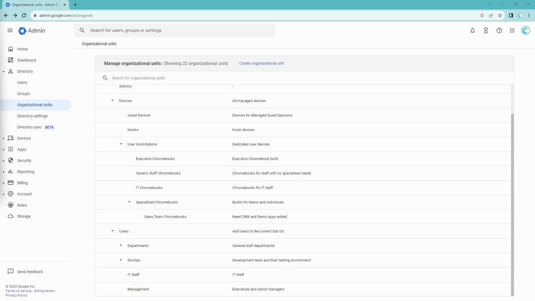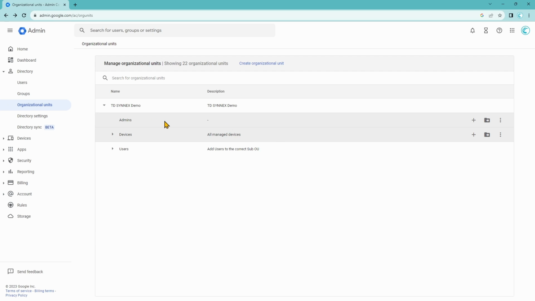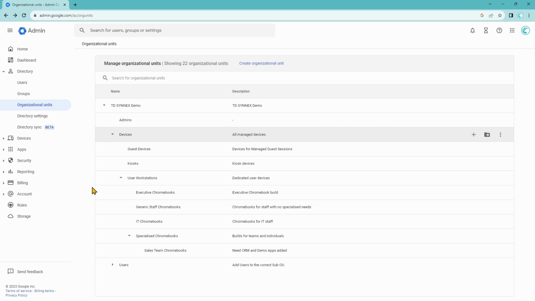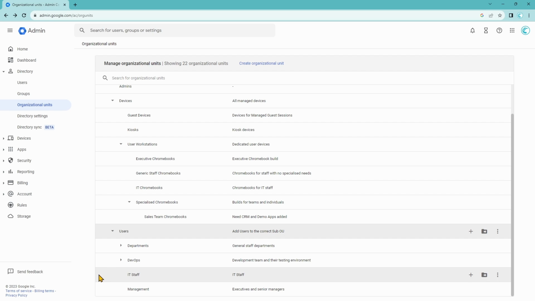Ultimately, the structure of the OUs is up to you and what makes sense for your organization, but best practice would suggest 3 primary OUs, one for admins, one for devices, and one for users. Devices can be subdivided into major subgroups such as kiosks, signs, guest devices, and user workstations. While users can mimic your departmental structure or regional structure if you have different offices.